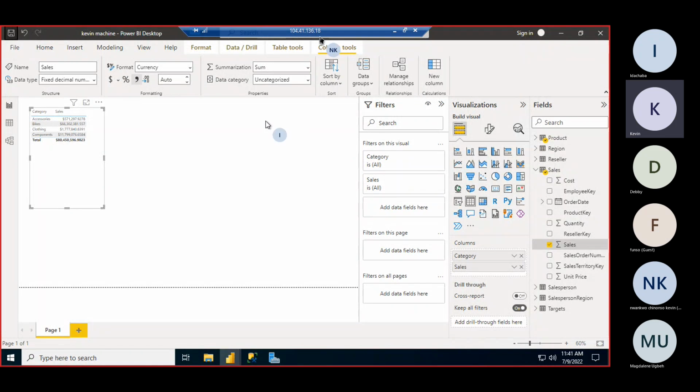Okay, so here now you have your structure, you have your formatting, you have your properties, you have your sort, your group, your relationship. So can you see your relationship here? Then you have your calculations.